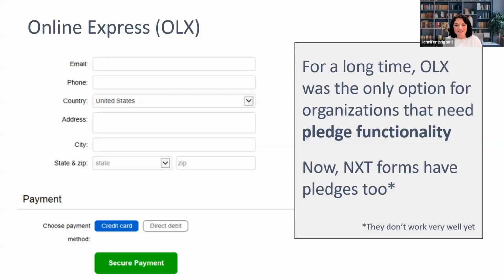So I hate to be one of those holdouts with OLX, but the current functionality I'm seeing in NXT pledge forms, I actually had to recommend to one of the clients that we work with for PSG that we don't move to the pledge forms for this upcoming appeal because there's too many kinks that still need to be worked out.